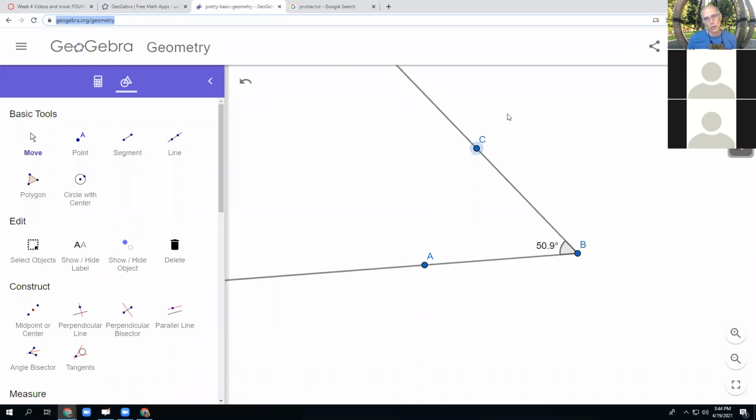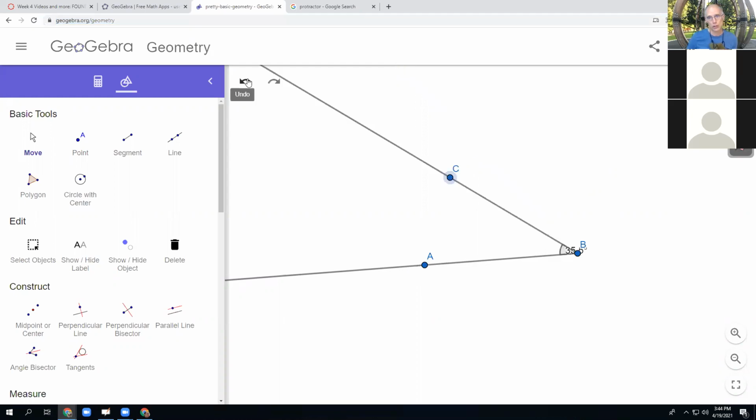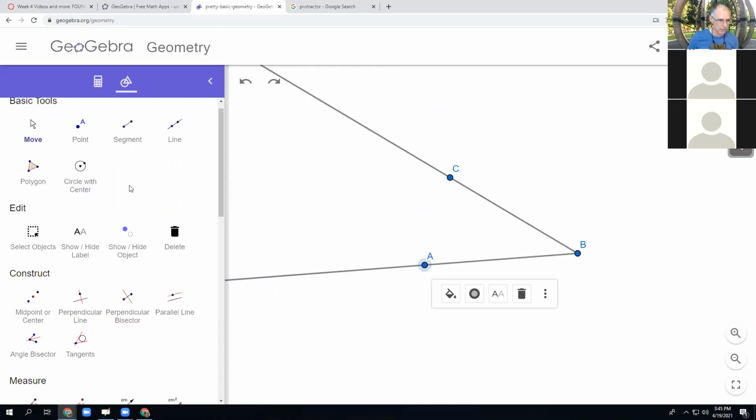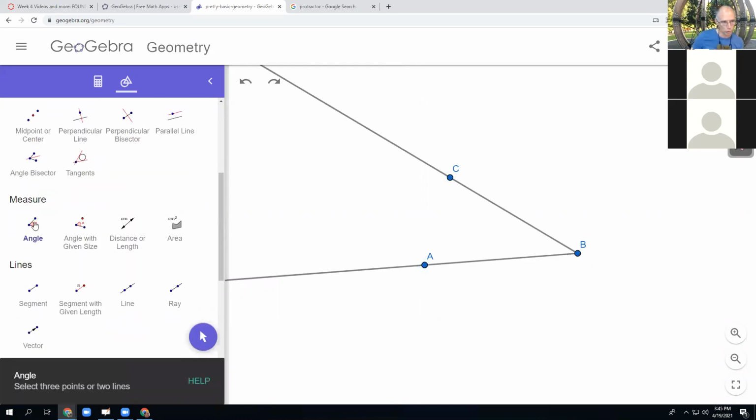So the order you click on the points matters. So the first time I did this, I clicked C, B, A, and I got that to happen right there. Geogebra has an undo and redo button, so I'm going to hit undo here and undo again. So I'm back to without that measure. And I can go the other way. Oops, help, click on the angle tool first.